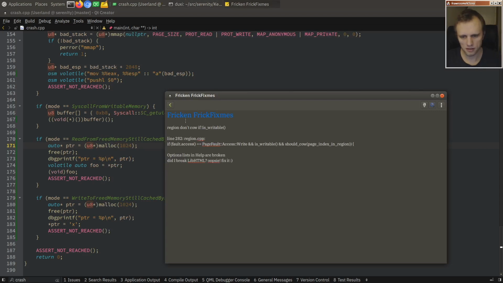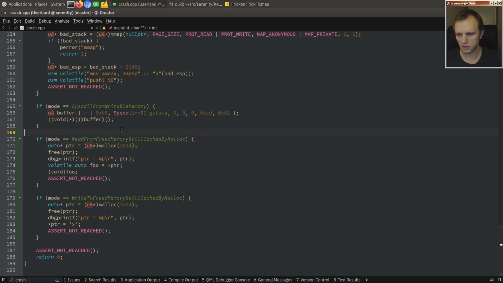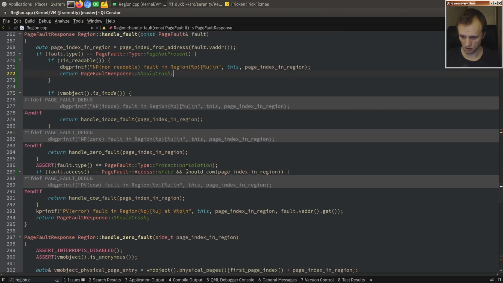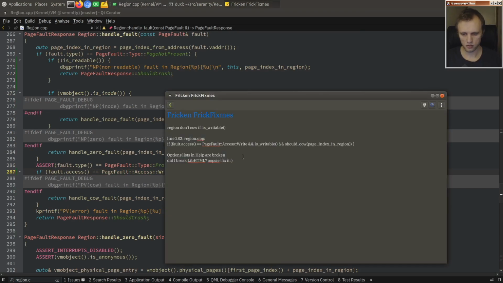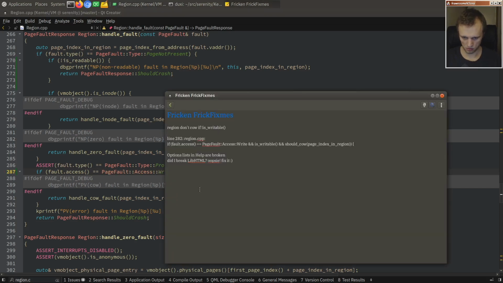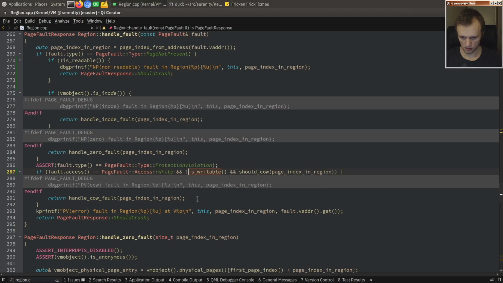I also had this guy right here, don't cow if it's not writable. So region.cpp is right here, if it is not writable, and should cow, right? No, wait, hold on. If fault access, so it has to be writable. We don't cow anything non-writable. Yeah.